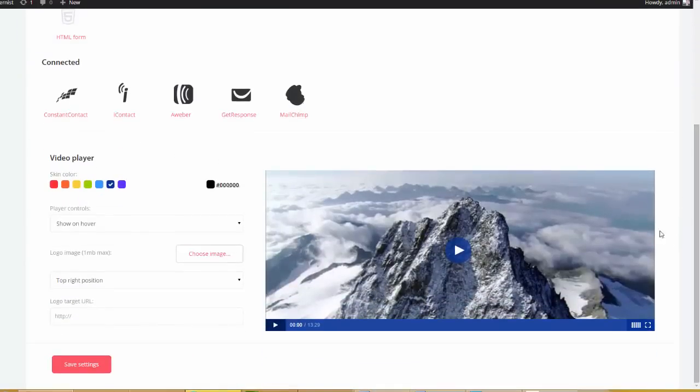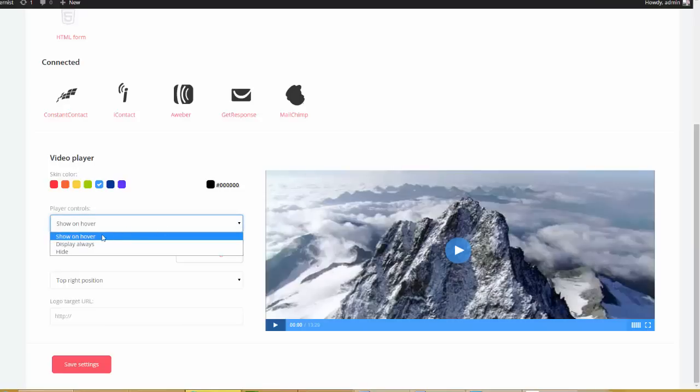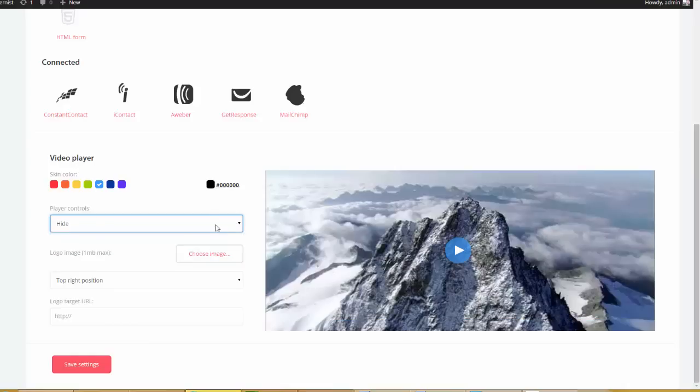Couple more things. If you come down here, you see that we have different options for your video player. So you can choose different skins, and this is universal for all of your posts. So if I want to have a blue player, that's how we do that. We have some options for your player controls. So you can show on hover, you can display the controls always, you can hide the controls.